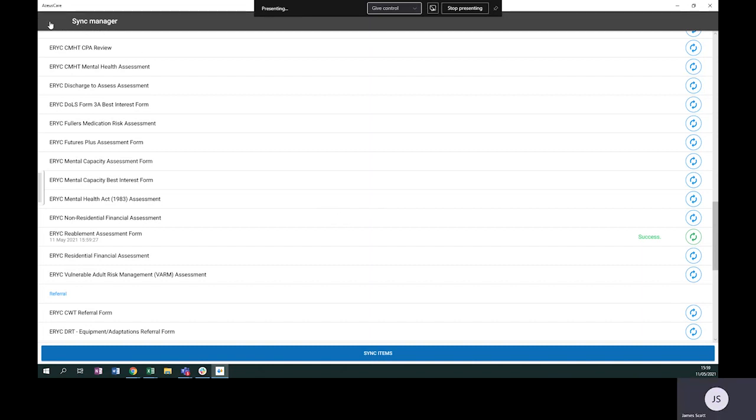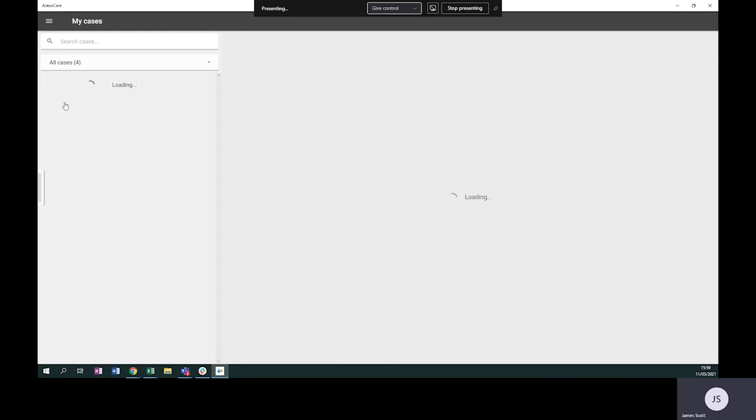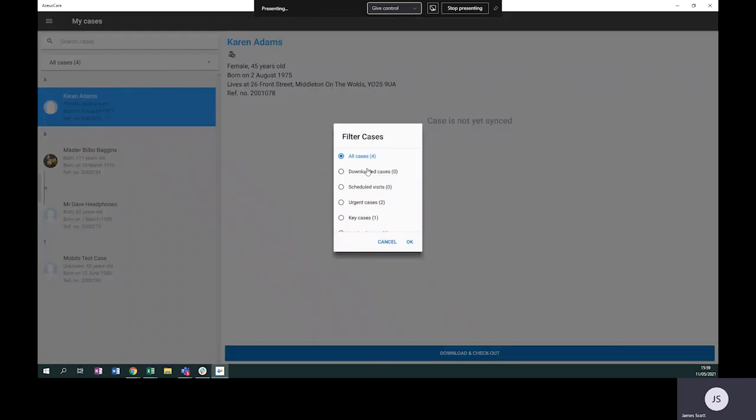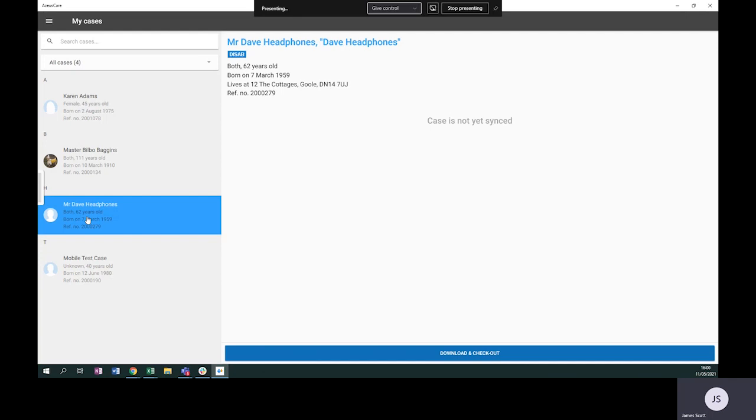And now if I press the button in the top left here, I can click on My Cases to view my cases that have been synced. I can use the drop-down menu here to filter by all cases, downloaded cases, scheduled visits, urgent cases, key cases, and involved cases. However, in this example, I'm going to leave this as all cases. And I'm going to select the case that I wish to conduct an assessment on today.